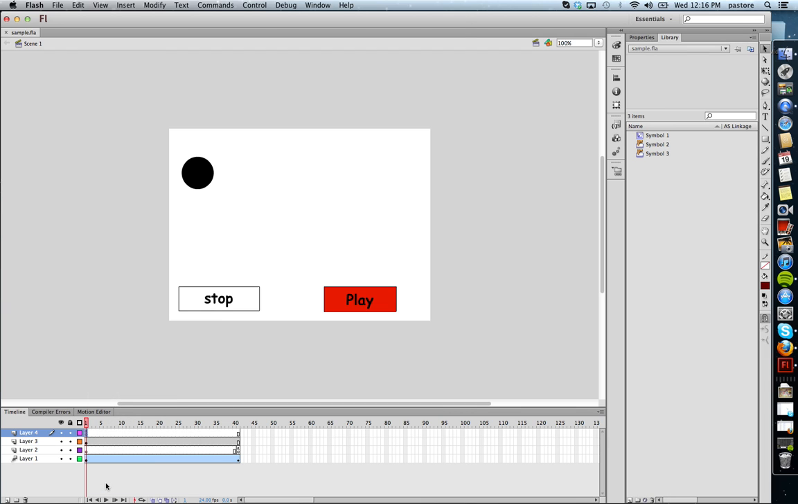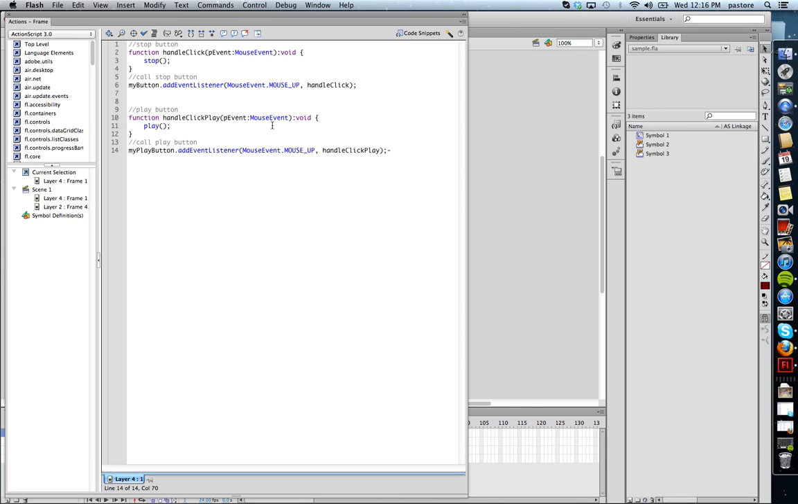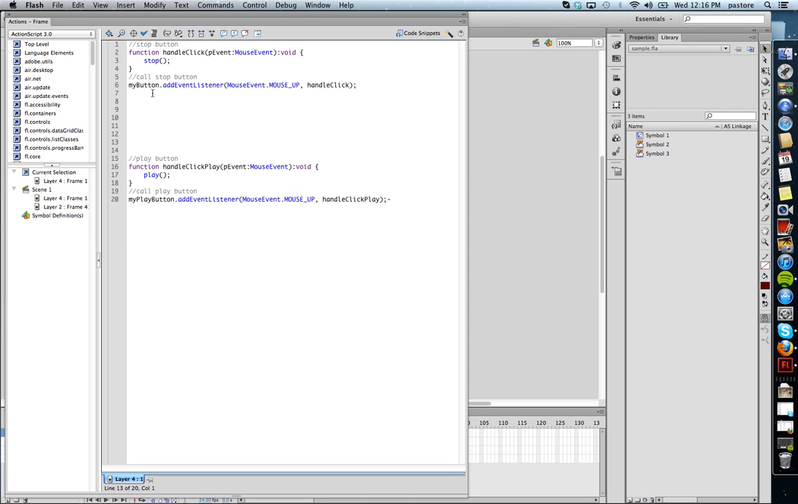When you do that, an actions window should pop up. Depending on your setting in CS6, it will pop up in various places. Now let's take a look at what's happening here. I have the first, you see comments, which say stop button, call stop button, call play button. First, let's just take a look at the stop button to show you what's going on.